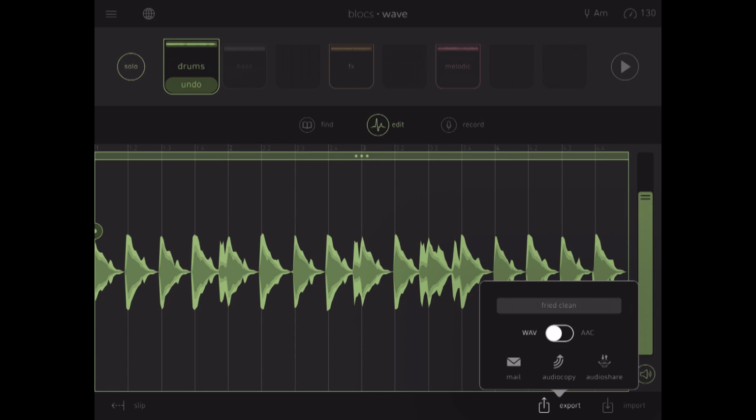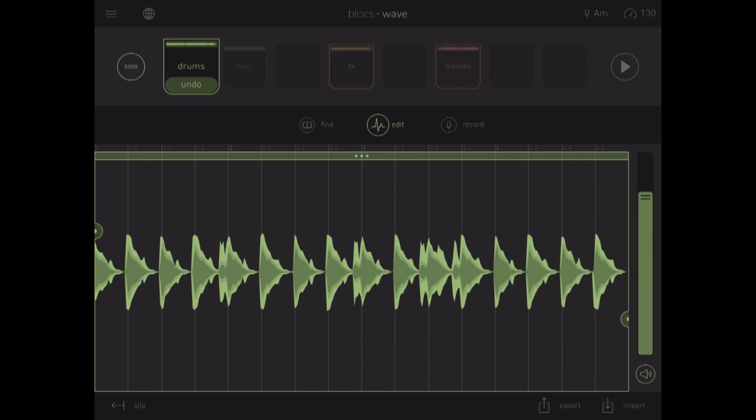Now this is great if you want to start a song using Blocs Wave and then finish it using your computer or another app that's running in your iOS device. To do that, click on the Export button. You have the option of emailing a loop to yourself, or you can send it to another app using Audio Copy or Audio Share. You can also choose to send either a WAV file or an AAC compressed file.